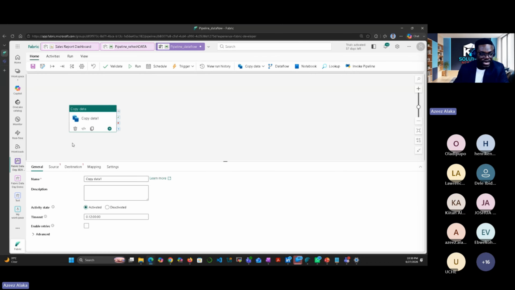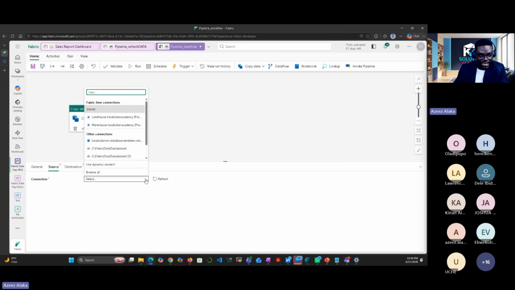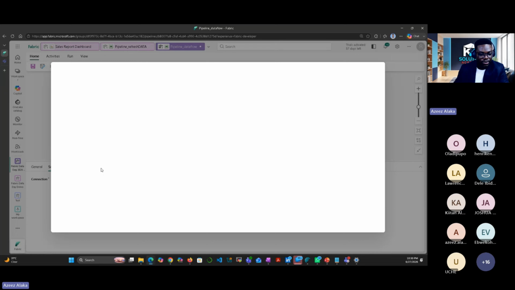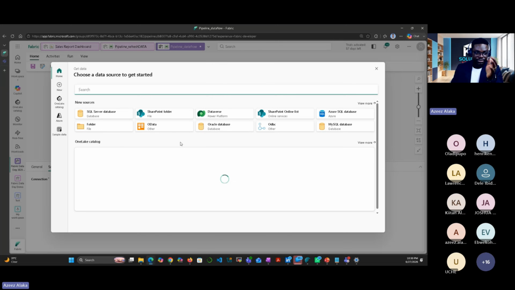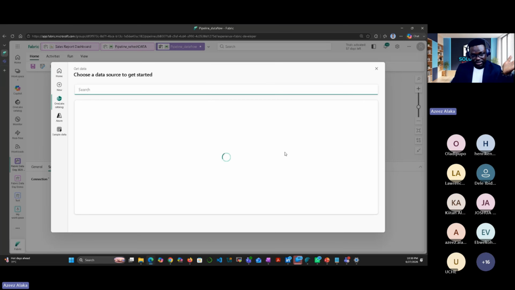It's going to ask me, where is my data source and destination? My data source is going to give us the list of different data sources. We have been working with Excel, Power BI. This will not be new to you. So I'll click on browse all. It shows us different connections that are available. You can click on more. There are several connectors, thousands of connectors that you can extract your data from.